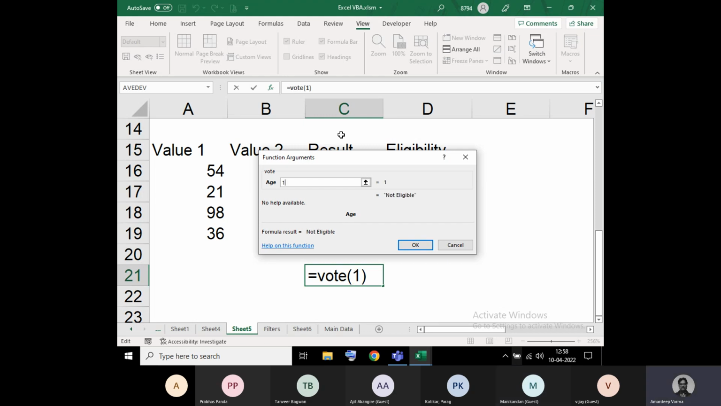And you type out the age here. You can see that I typed the age 14, so it is saying not eligible. Or you can also give a cell reference. Only thing is that you won't get a help here. If I click on this help, it will say no help available because this is a function that we created.